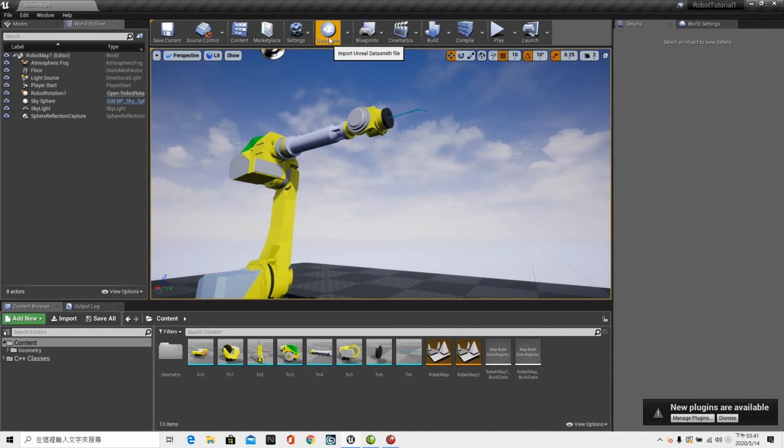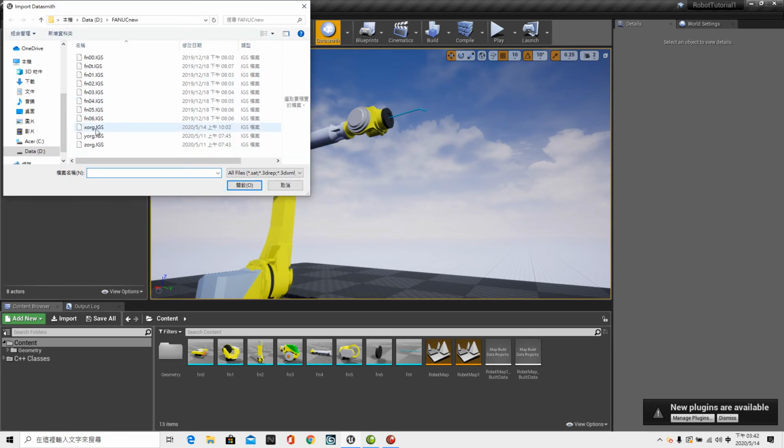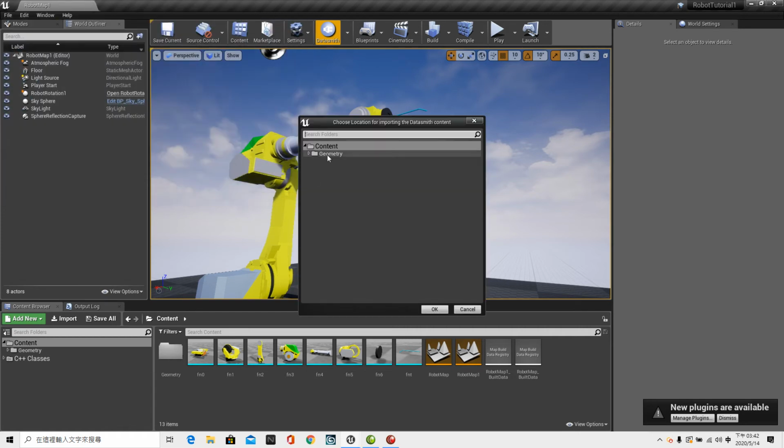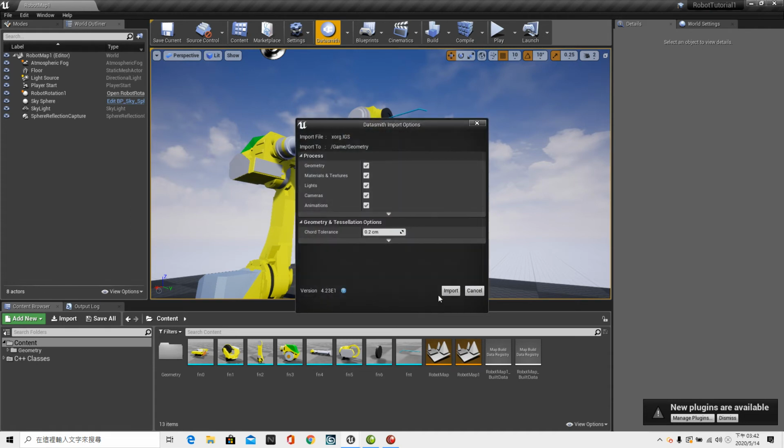Right now, use Datasmith to translate the XORG as the red arrow, YORG the green arrow, and ZORG the blue arrow. The first, XORG.IGS, is located in the geometry folder. OK. Import.